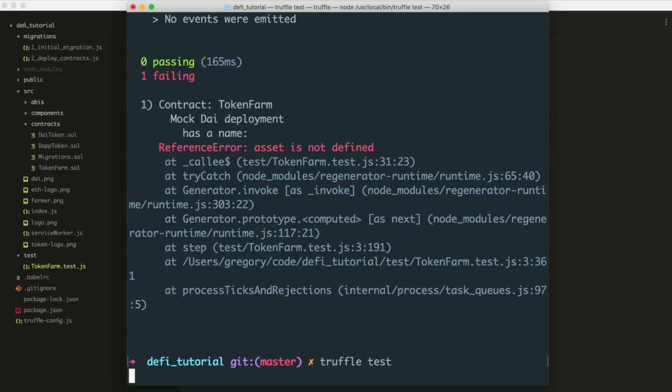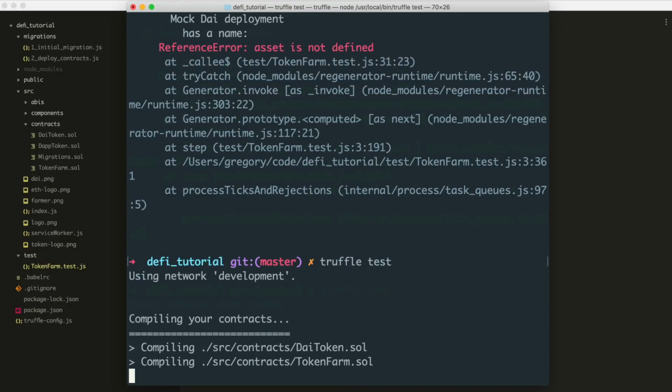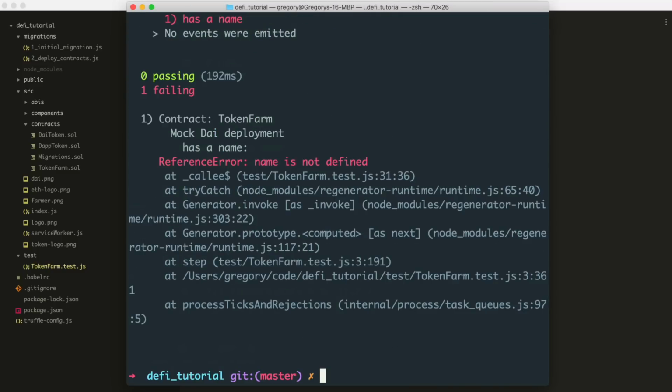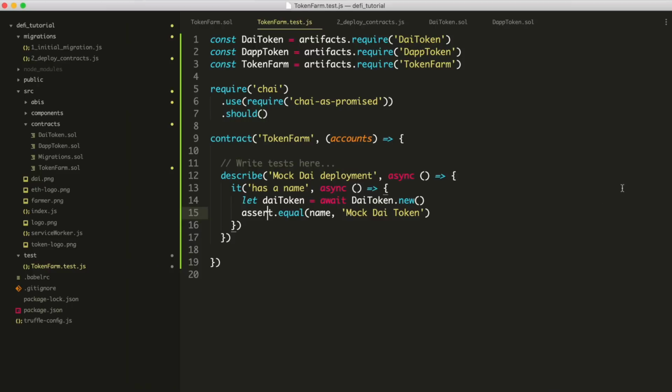Truffle test. So I actually like leaving these mistakes on screen because it shows you, one, I'm not perfect, and that making mistakes is part of the development process, and you just have to learn to fix them. And tests are really helpful in doing that. Okay. So name is not defined. Sorry, I actually forgot to fetch the name. I don't know what I'm thinking here. Const name equals await DAI token dot name. So try that. We actually got to fetch it.